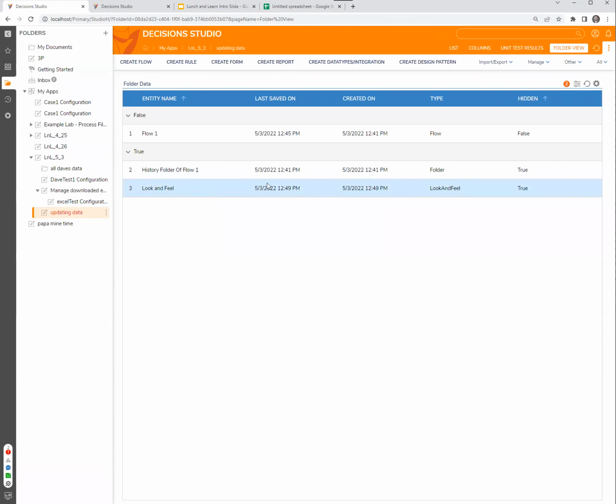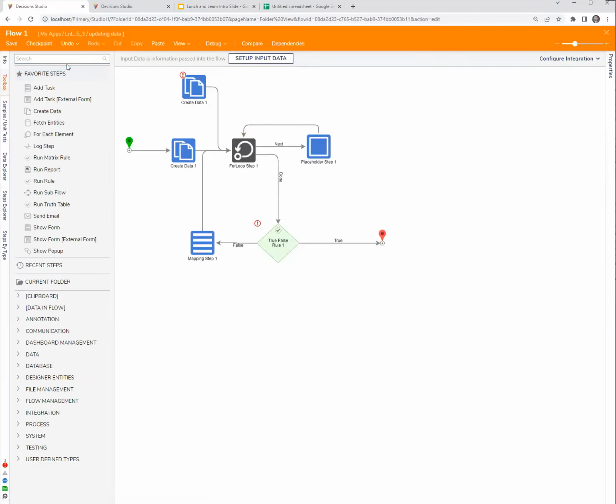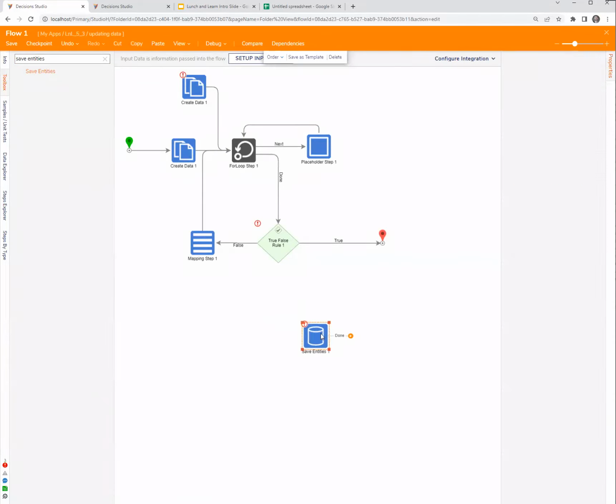Yeah, so there's this thing called look and feel of type look and feel. You need to add a look and feel entity, and then you'd have to muck with its properties in some way. I don't know that I've done this programmatically, but ultimately the folder tree is looking for the existence of a look and feel entity whose type is look and feel. I bet on a save. I wonder if we could find this in a save entity step. Look and feel.